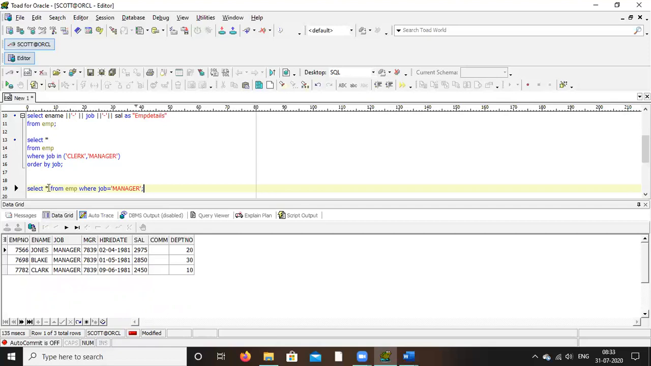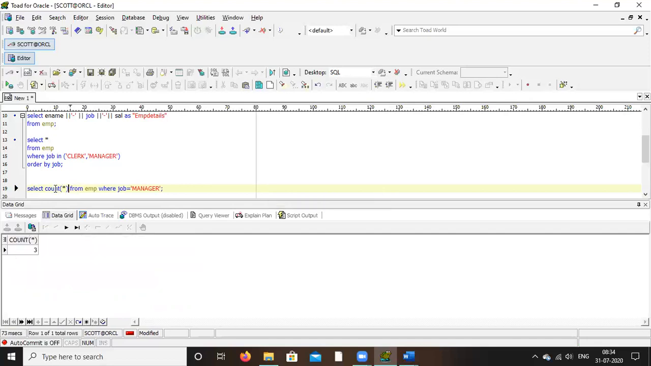Count within bracket star. Just give count within bracket star. That's it. Now run it. Okay.